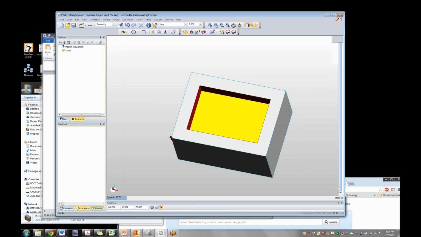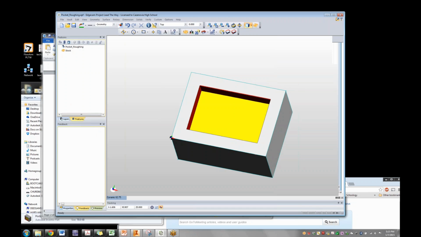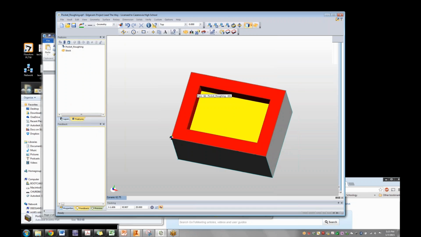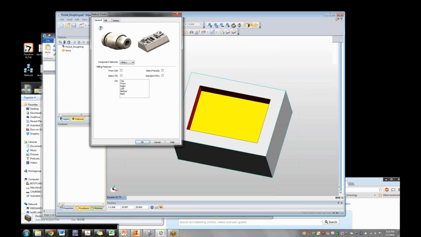The next thing we have to do is find the features. How many features do we see? There's really only one thing on here, and the way Jim designed this, it's awesome. There's only one thing to do on most of these. Some of the complex ones have 2 or 3 things, but this has one pocket, and we want to rough this pocket. So let's let EdgeCAM find our features for us. We're going to use the feature finder. We're going to click on it.